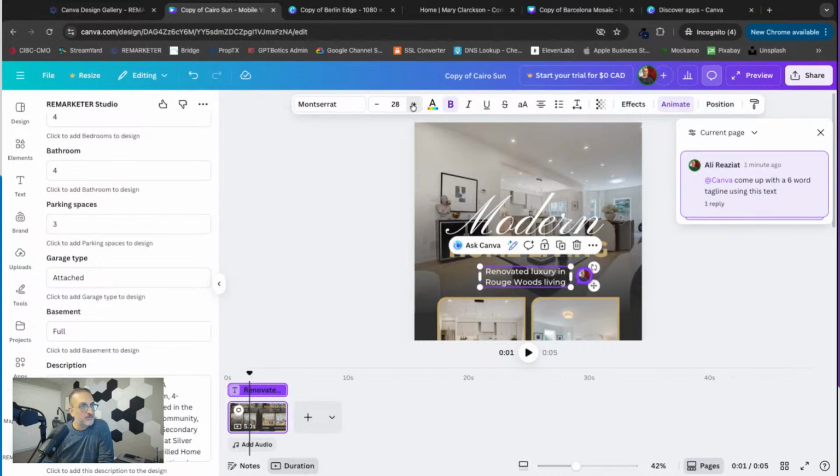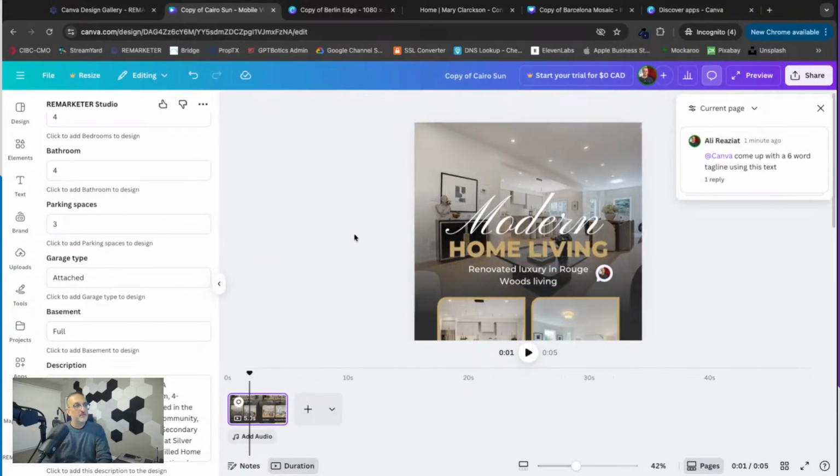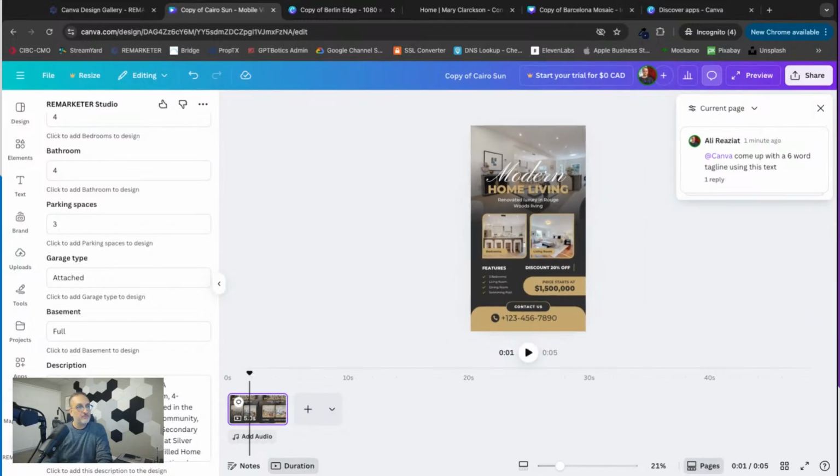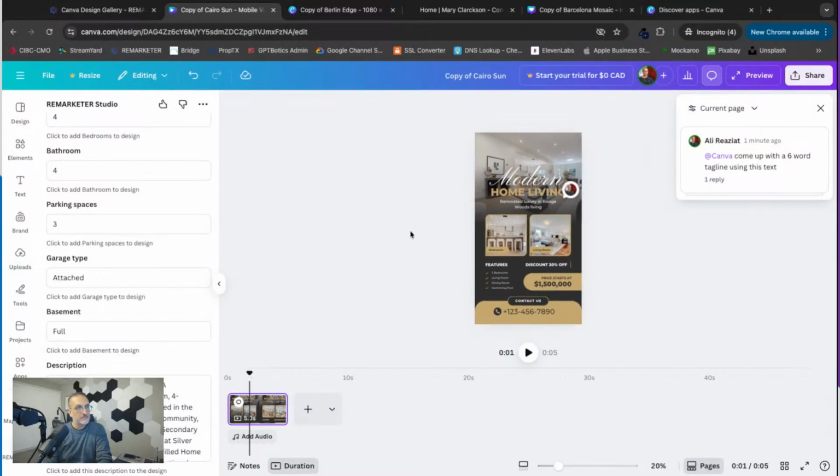You can even make it bigger if you want to because we have some space. Just like that. Nice. There we go. So now I have this design available. Obviously, you can replace the prices, etc. So all of that can also be done.